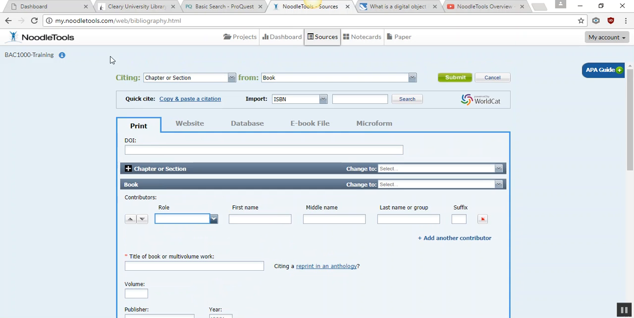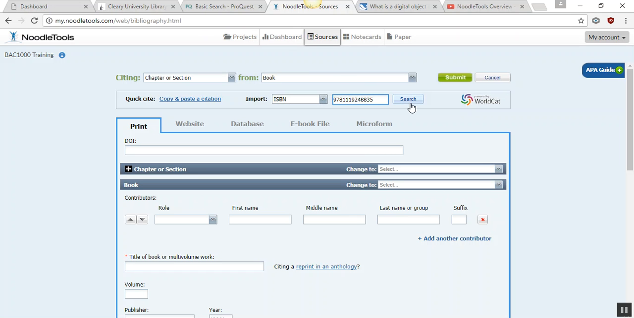In this case, again, you can do chapter or section from a book, but I'm going to do the entire book, and I'm going to enter the ISBN number, which is 978-1119-248835. Now, before I click search, I want to bring up something else.